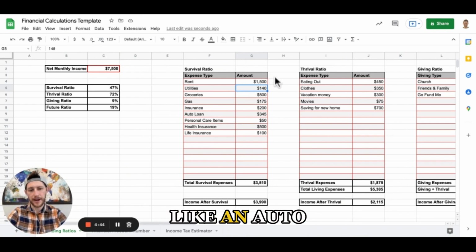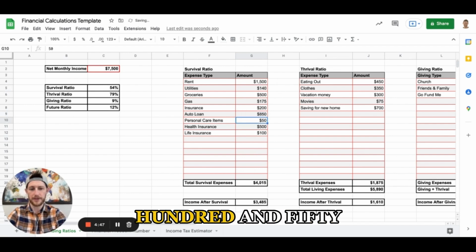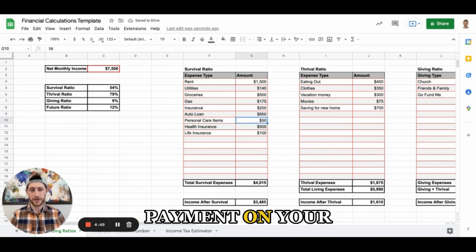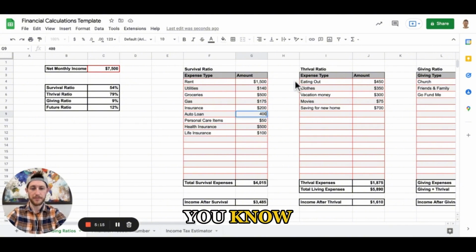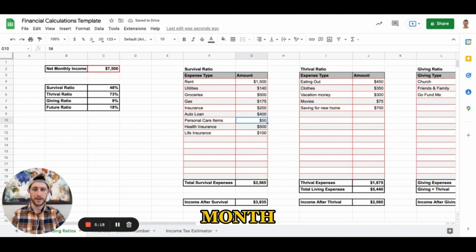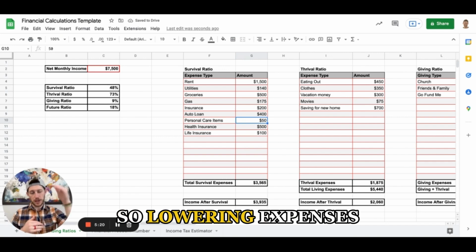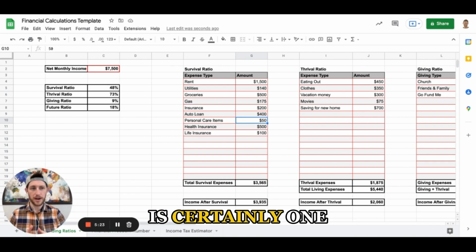The same would go for an auto loan, right? You might be out here having an $850 a month payment on your auto because you got just the car of your dreams. Well, if you look at this and you decide your survival ratio is too high, this could be one of the expenses you cut, and you say, hey, I don't need this car right now. And obviously, if having this car is really putting the future that I want in jeopardy, then I could probably do without it. So maybe you are able to drop that by more than half to $400 a month. And what does that do?